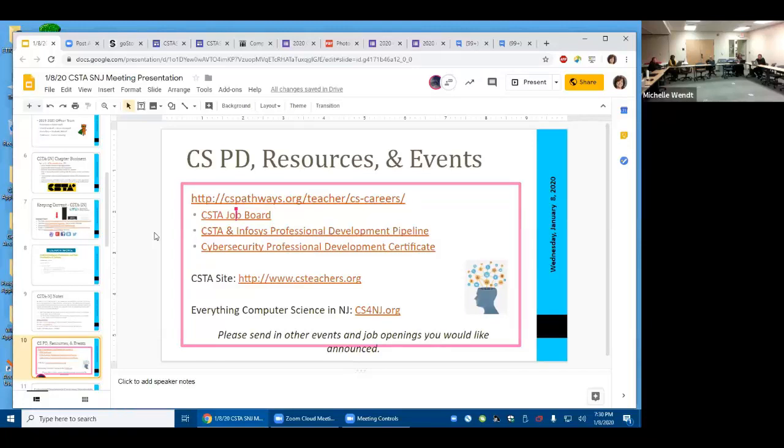They do have an open position for a chapter relations manager. It's kind of based in Chicago, but as far as I understand, it's a remote position. You can work remotely, though you do have to meet with them every so often, and I believe that would be in Chicago. That person would be in charge of working with all the chapters on their goals and objectives, and also working on the conference.